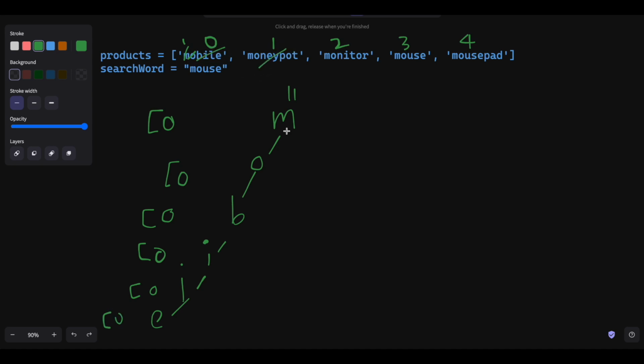Next, we have money pot. So we're going to do M-O. There is M. There is O. O does not have N, so let's add that. Oh, and also don't forget, we need to add our word. So money pot is at index 1. Let's add that to O as well.